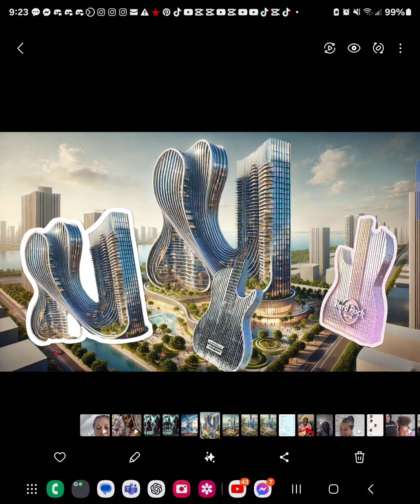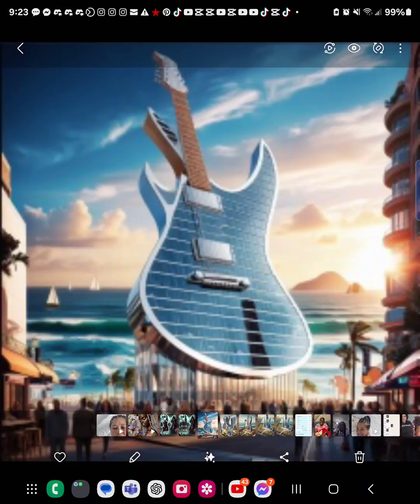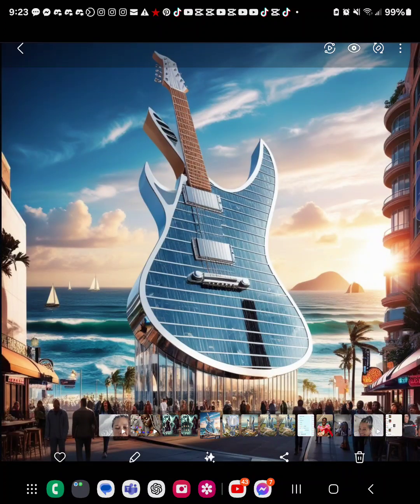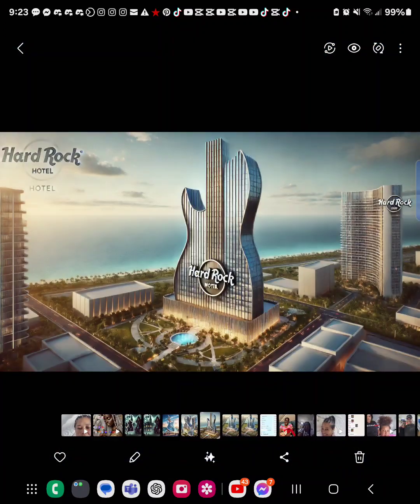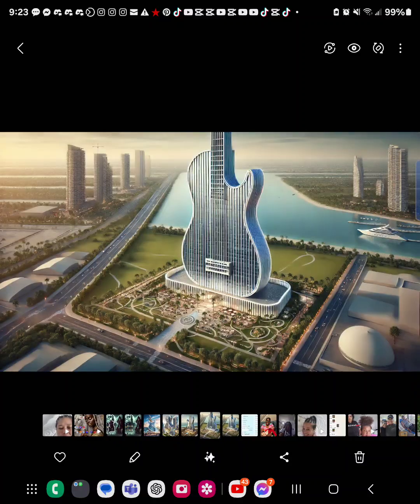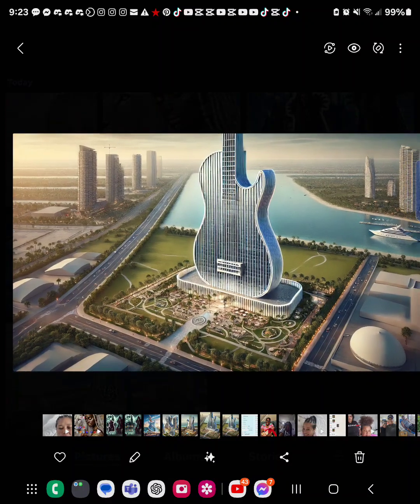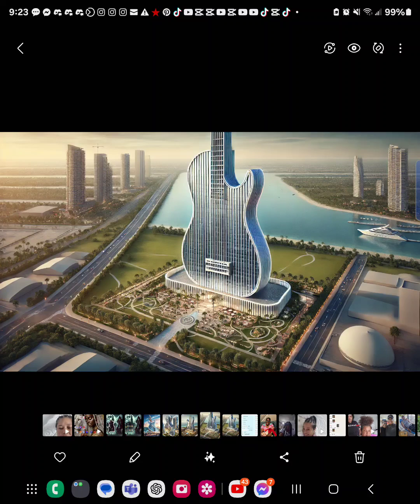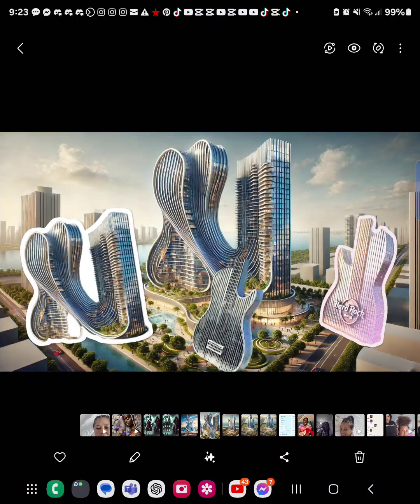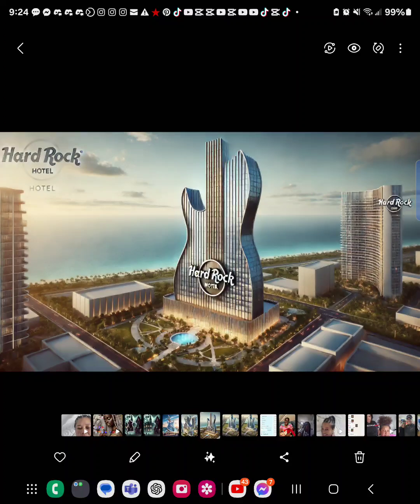In today's video, I am going to show you a quick tutorial on how to create stickers using your Samsung phones. So let's start right here. And as you can see, I created some images which are now in the group with the prompt. So what we are going to do is create all of these beautiful stickers.